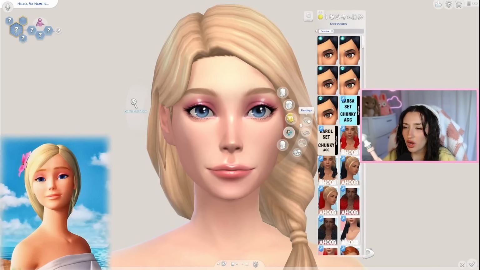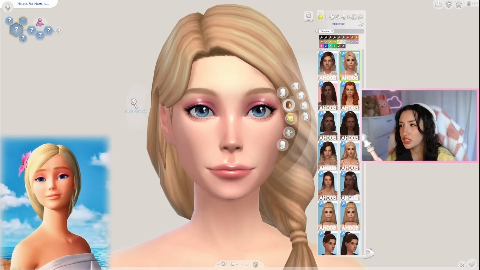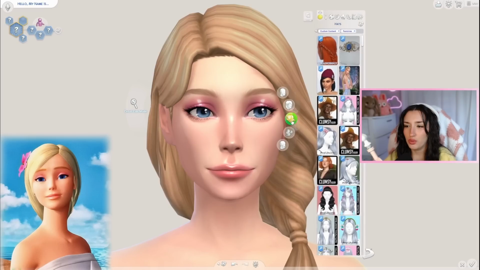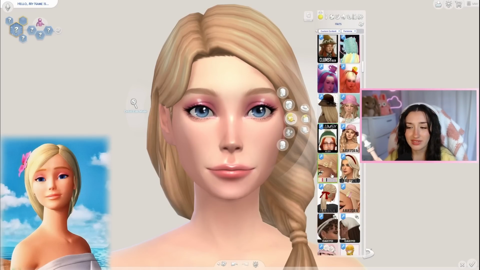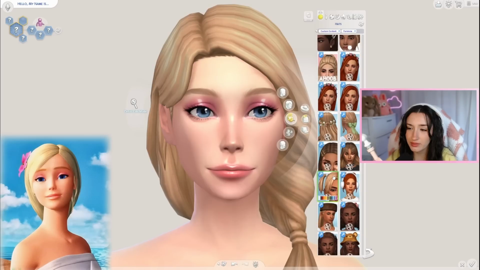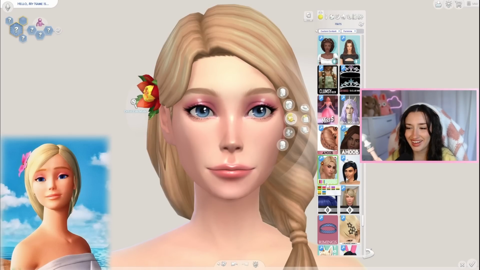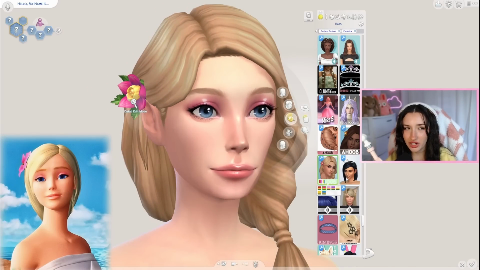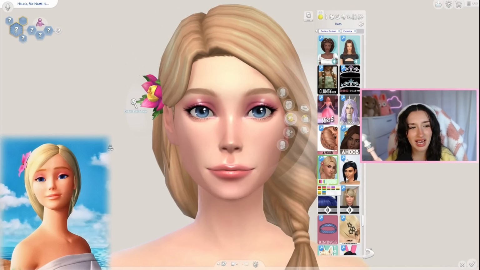I do hope that I have a flower. I mean, there literally is a flower shown in the image of this hair, so fingers crossed that I have something, because if I have that hair, I should have a flower that comes with it. Aha! She has a nice little pink flower in her hair, so I am gonna follow suit with that. Okay, cute. I think that is gonna be our face.